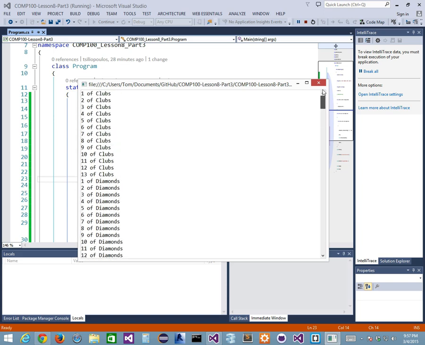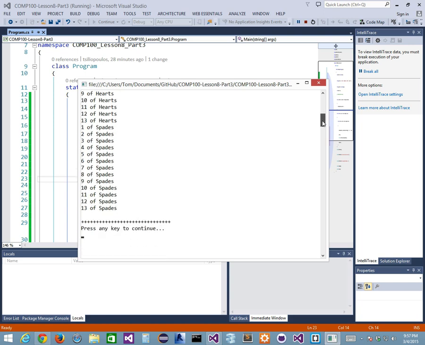Here's all of them: 1 to 13 of clubs, 1 to 13 of diamonds, 1 to 13 of hearts, and 1 to 13 of spades.